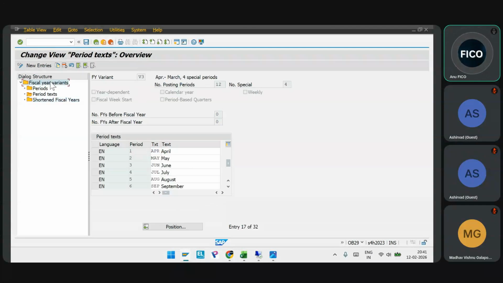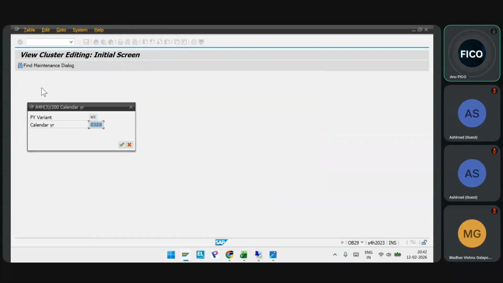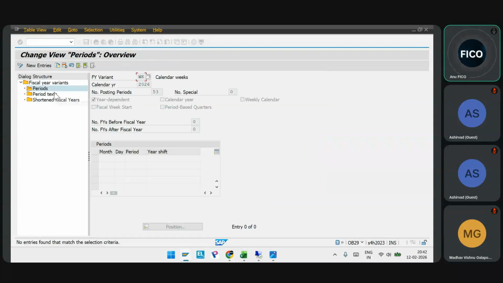What happens is, I'll show you here. This is year dependent. That means when you make it year dependent, every year your periods can be different. Suppose someone has put year dependent here. Let us see what is WK. For WK, 2026 is still not maintained. That means for every year they have to maintain which month is which period.